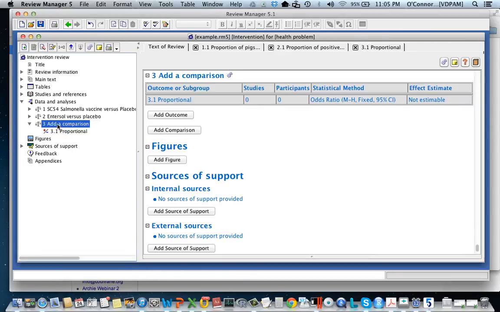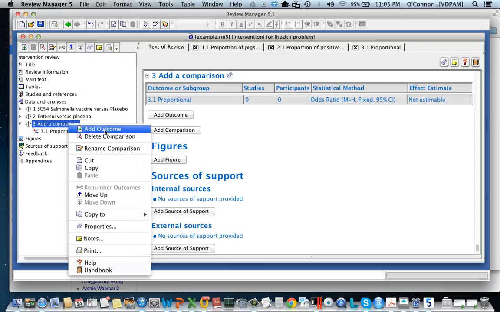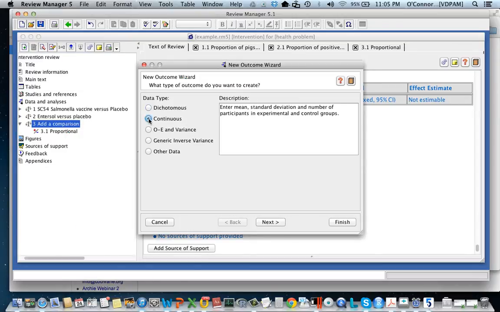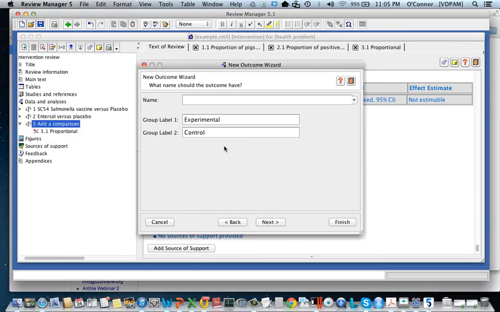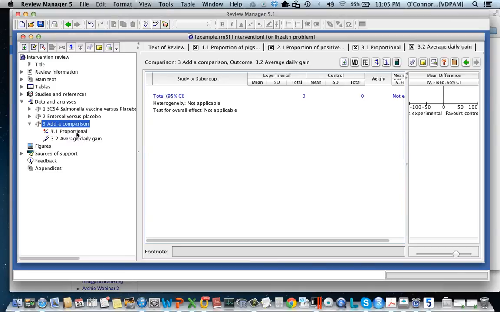So I've clicked on my comparison and I'm going to add another outcome. So let's just say this time my outcome is going to be continuous. So it's going to be average daily gain. So now within my comparison, I have two types of outcomes.